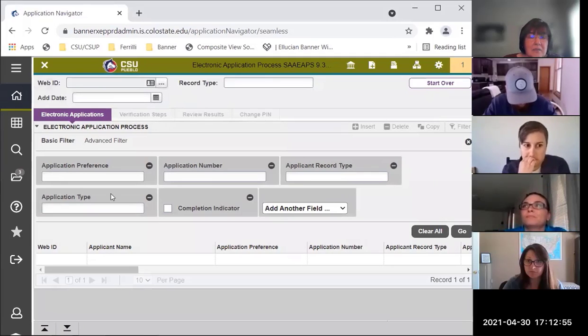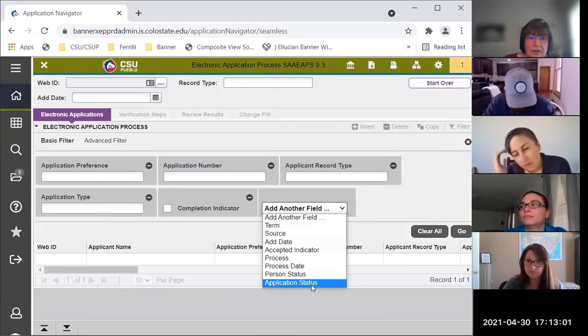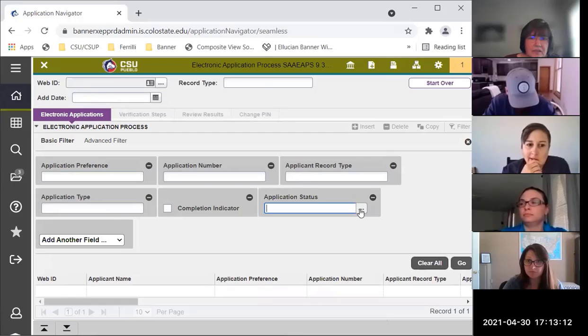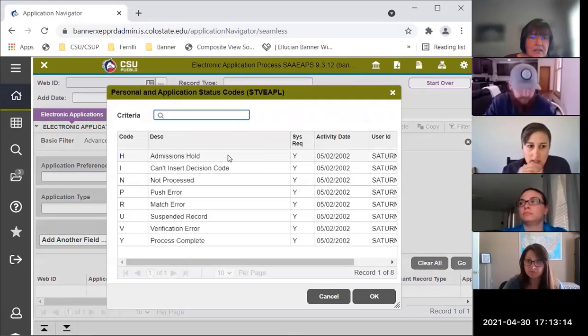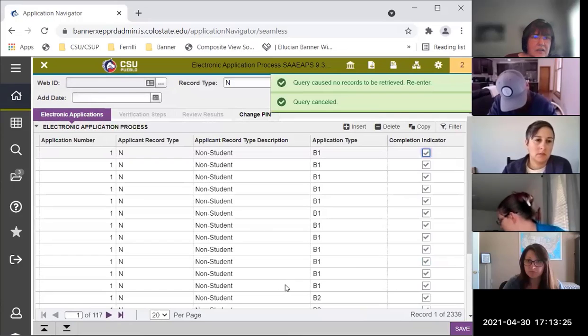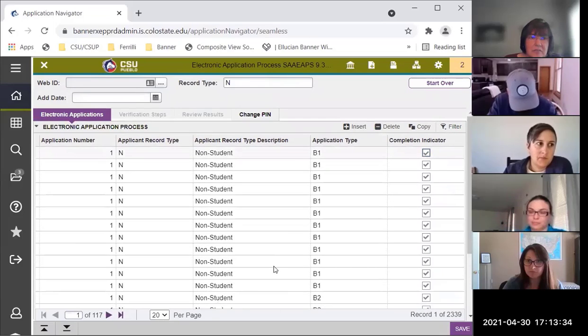You just click. On here, you have a couple things. You have add-on fields. So maybe you want to know an application status of a student or by term. You can do as much as you want. If I just clicked application status right now, oops, it's not right. Let me just say that a process is complete or not processed. Let me click not processed and see what happens. And it pulls up information. Again, because these are just being set up, there's not a lot of information here.